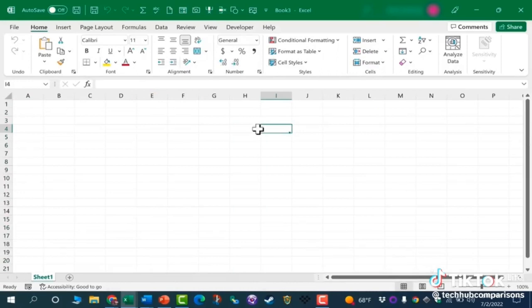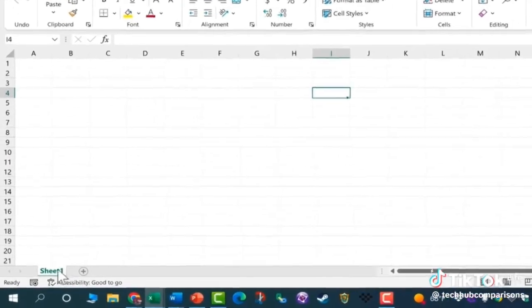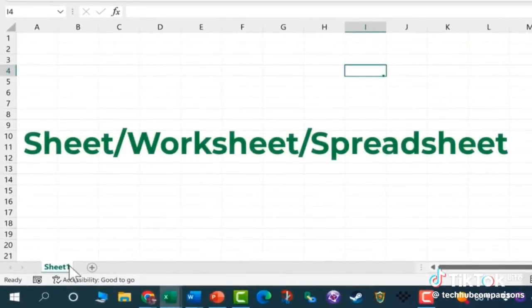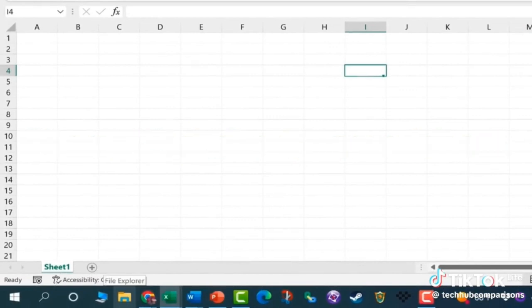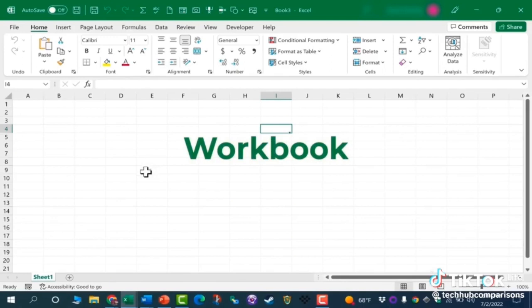Before we create anything in this workbook, let's talk about the anatomy of a spreadsheet. When you're working in Microsoft Excel, you will always have at least one sheet. You can see here in the lower left it says Sheet1, but it's possible to have multiple sheets. And all of those sheets collectively together are called a workbook. Right now my workbook just has the one spreadsheet.